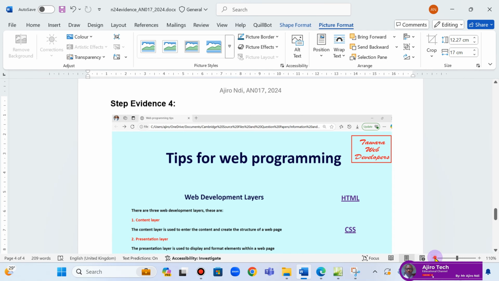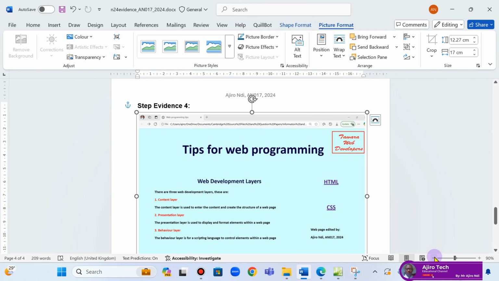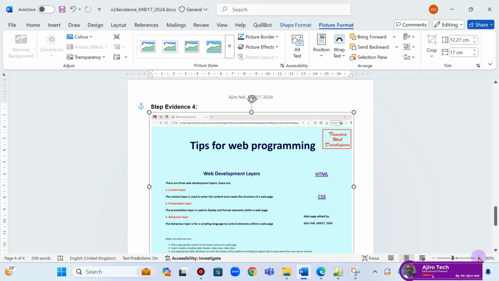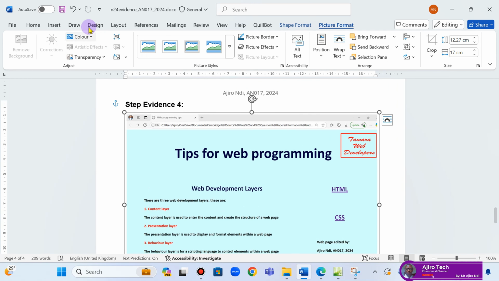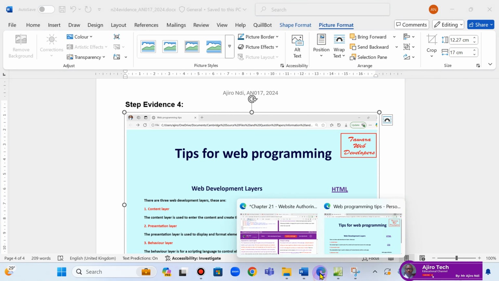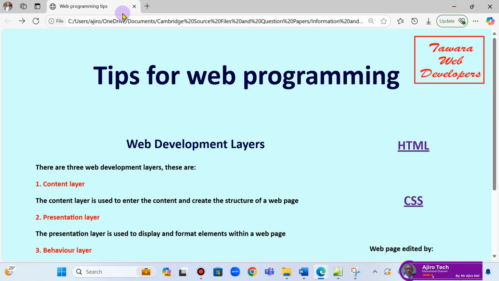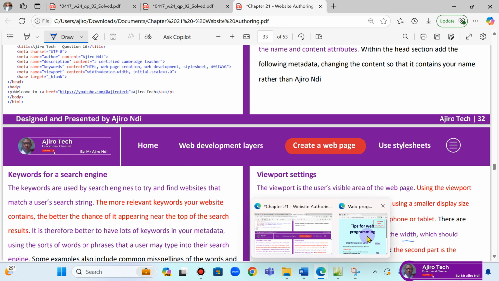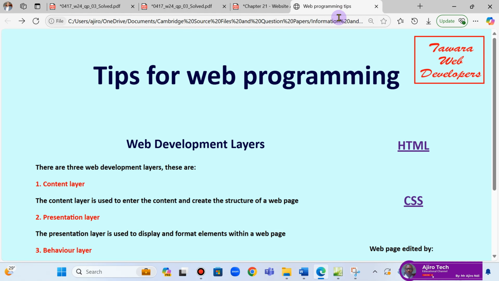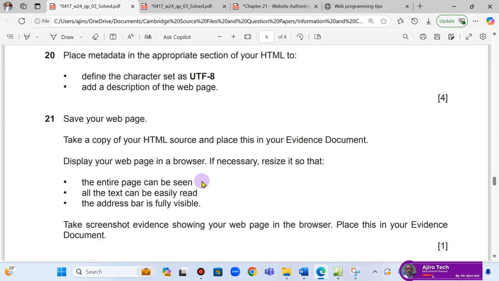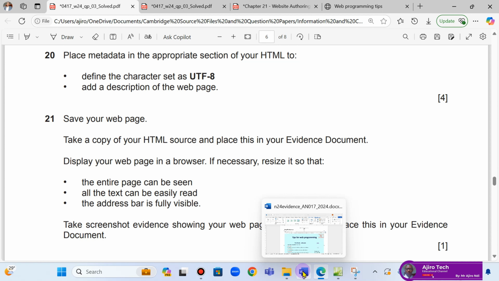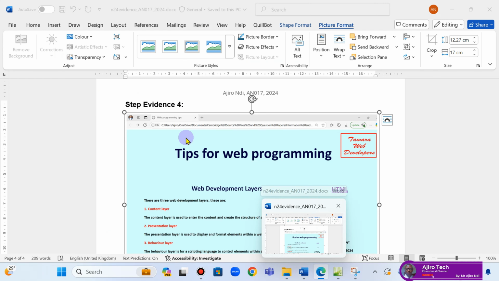So we have this here. So this is done. This is what we have at the end of the day. Let me make this 100%. I'm going to save this, and now I can probably put this back to where it belongs. So do this here. All right. So the entire page can be seen. Yes, it can. All text can be easily read. The address bar is fully visible.